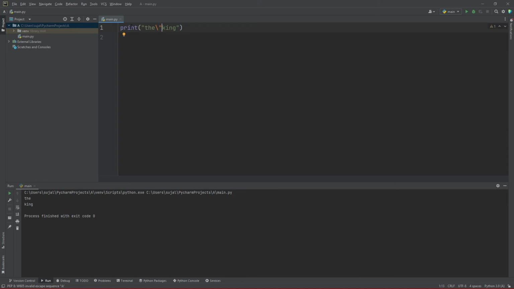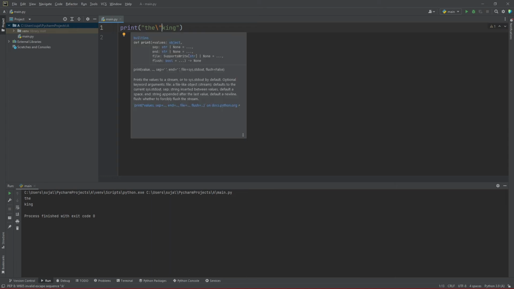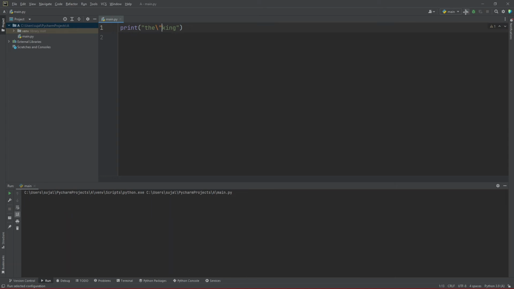It's in a string value. That quotation marks comes inside the string value now. So when we do play it, it will say the and the quotation mark king. Really cool value. Keep that in mind. All of them are viable.